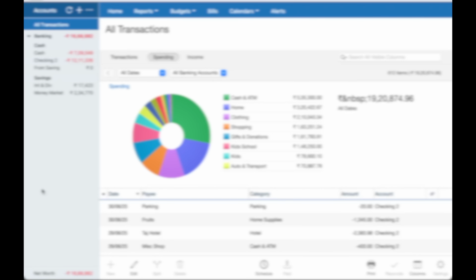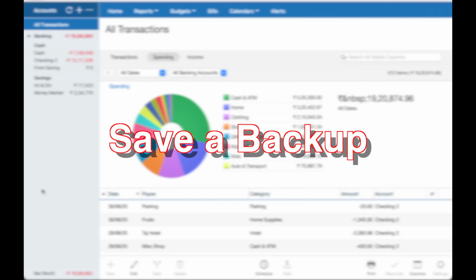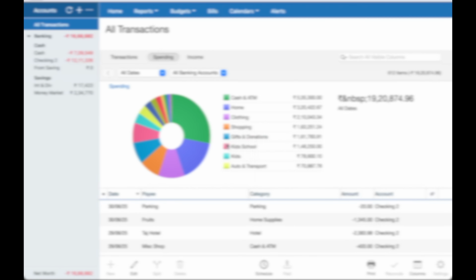So before you go ahead and follow any instructions or make any change in your Quicken file, the first step to follow is always to create a backup. Whether you're using a Windows version of Quicken or a Mac, it doesn't matter. Go ahead and save a backup.